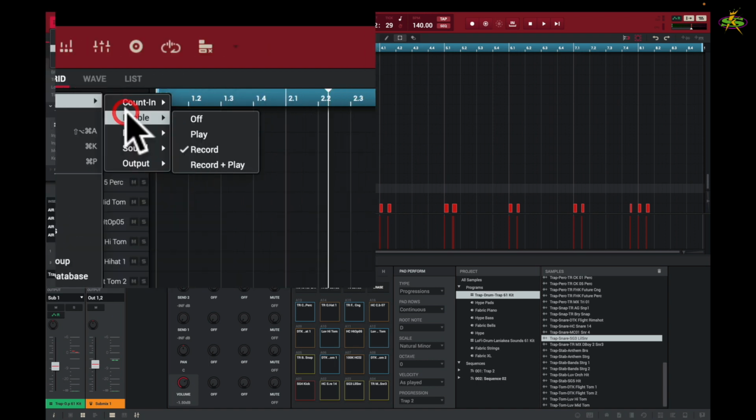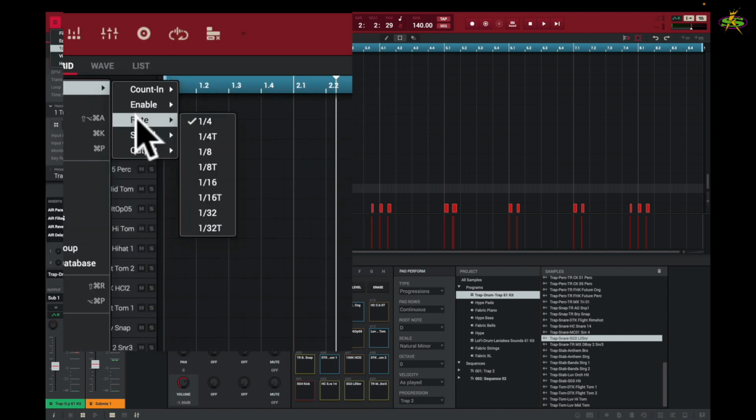Here, we can enable record or play only, or off. These 4 options are available. The next is the rate. In my case, I prefer quarter note. For you, find out what works for you best. This is me.